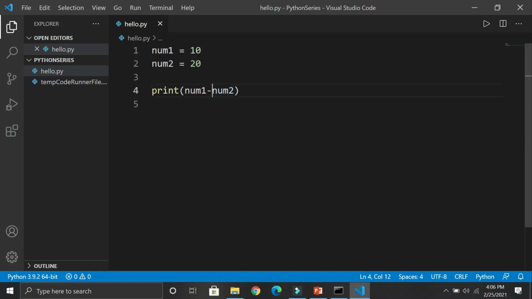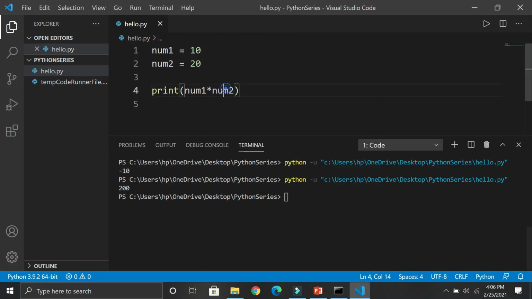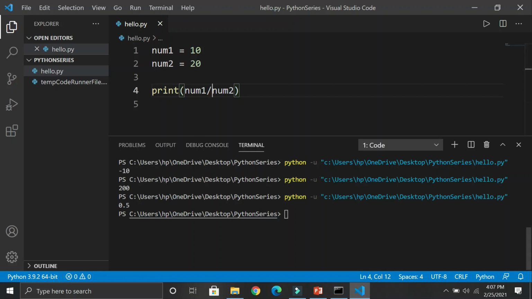In the same case, we could go for multiplication. Let's save this and run it, and you would see there's 200, which is perfectly correct. And now for division, let's save this and run it, and you'd see there's 0.5 over here. This is very special because in Python, the division also gives the decimal part. For those of you who are newly studying programming with Python, you would say this is not a big deal. This is the correct answer.